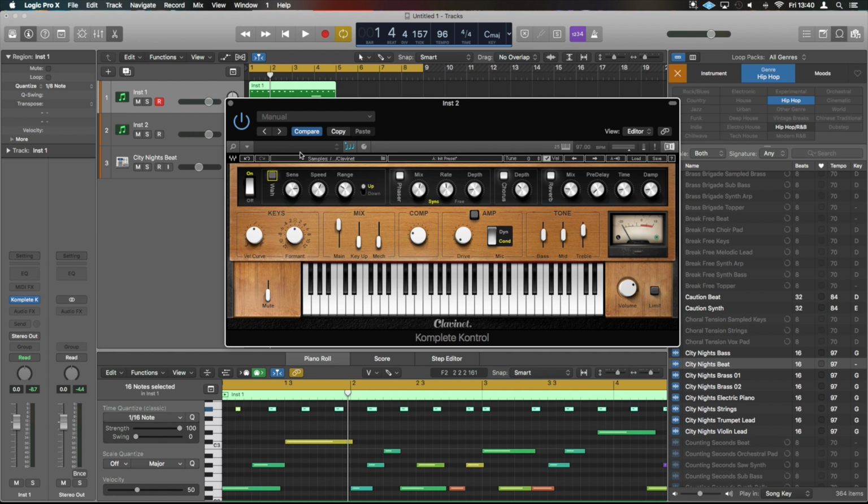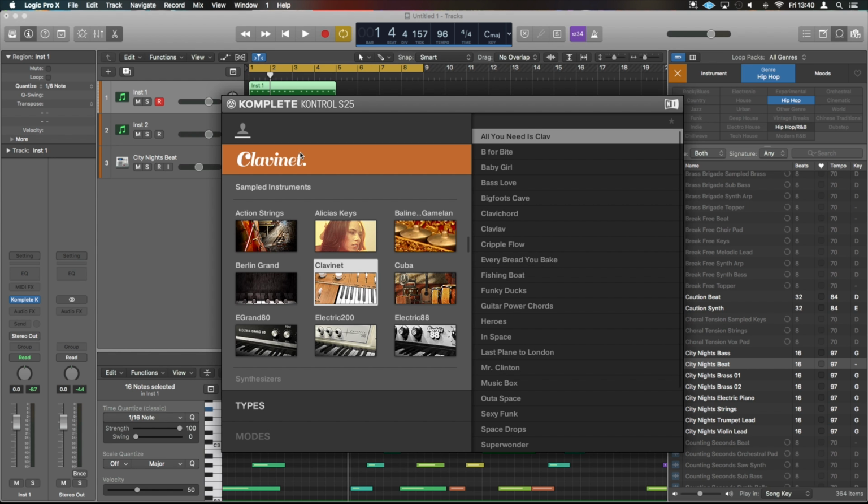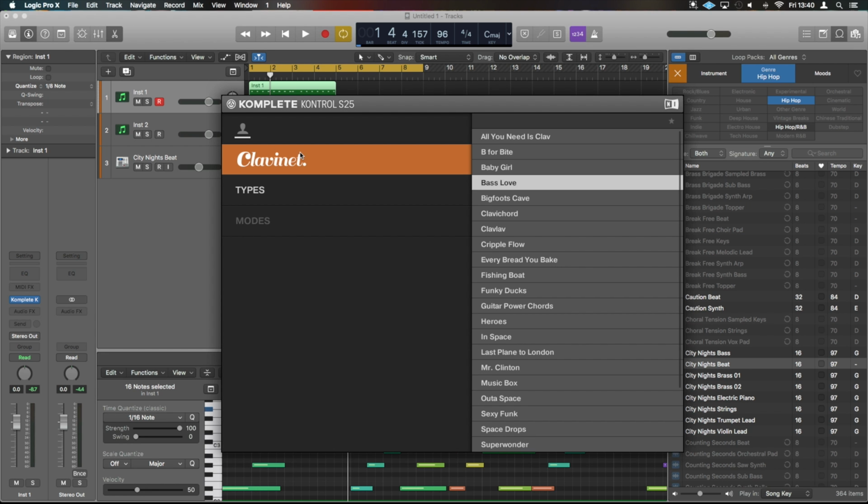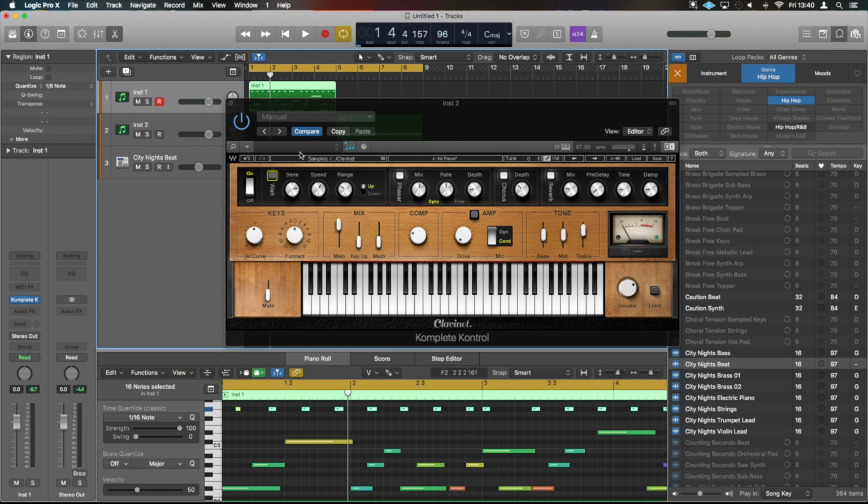One thing I do want to give a massive shout out for, this is now NKS-ready. So if we press browse, we can choose a preset straight from our NKS keyboard. Press go and let that load up. How damn good is that?